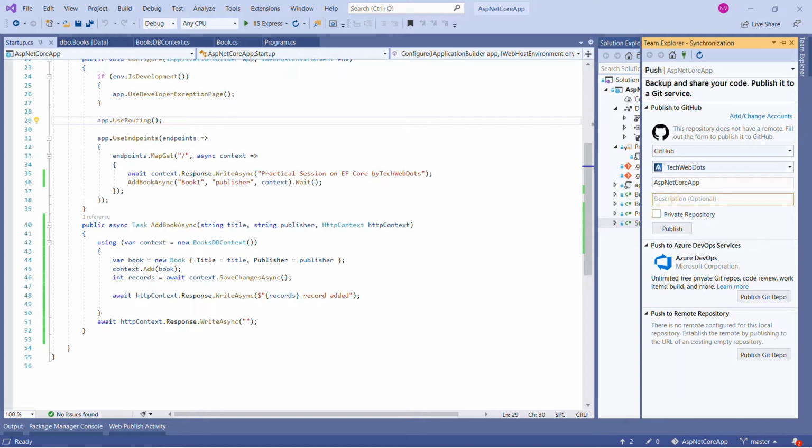You can provide a description, and you can mark this checkbox if you want to use it as a private repository or not. For the description as well, I will use the same one, ASP.NET Core using EF Core. Now the description is set. Now if I click on publish, it is processing my request. Let's wait for it.